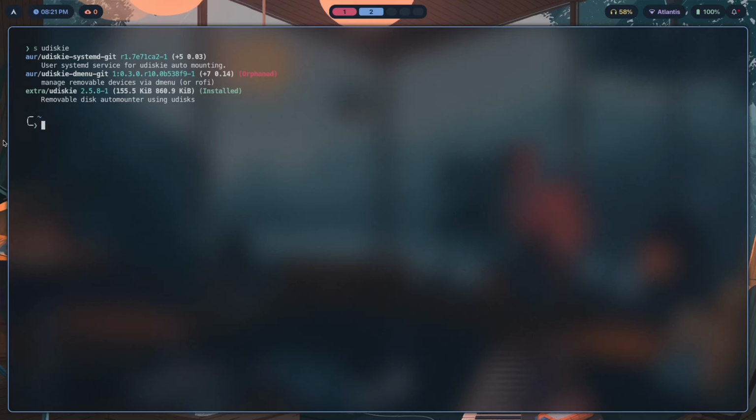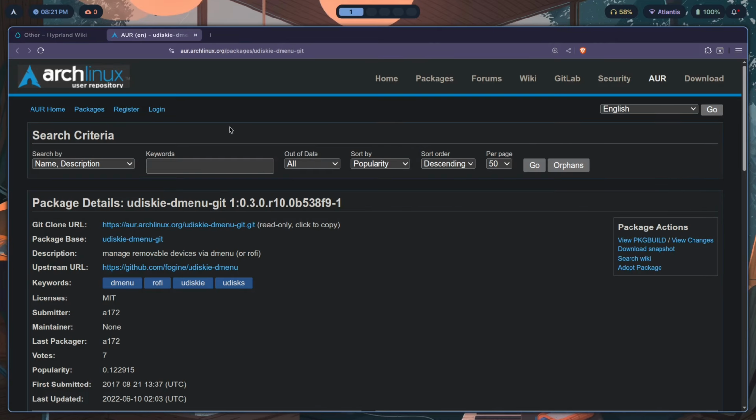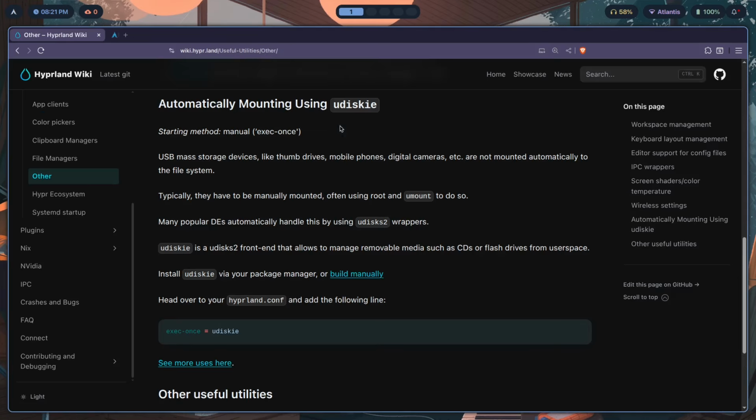So this is the package we're supposed to install. It's a removable disk automounter using udisks. And in fact, that's actually shown as one of the optional dependencies when you install a file manager like Thunar, for example. Most likely that's what it's going to be.